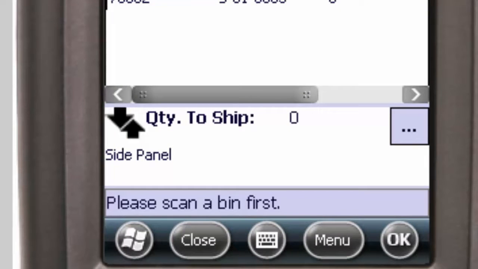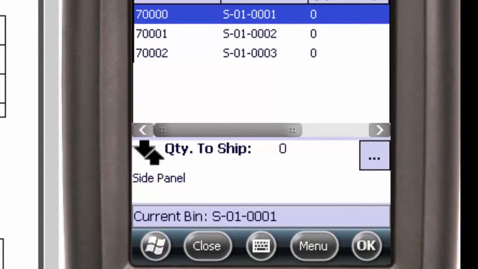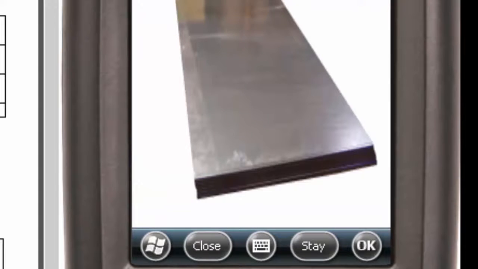So the first thing I'm going to do is scan the bin. You can see at the bottom it gives you a guide on what to do. So please scan the bin first. So I'm going to go ahead and scan the bin that I'm pulling my items out of. Again, the system is updated there at the bottom with the bin I scanned, and then I go ahead and scan the item. And so now it's going to flash up a picture.